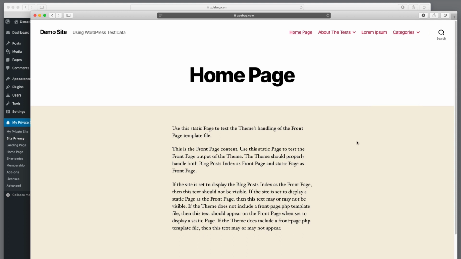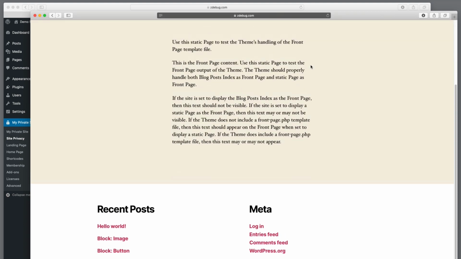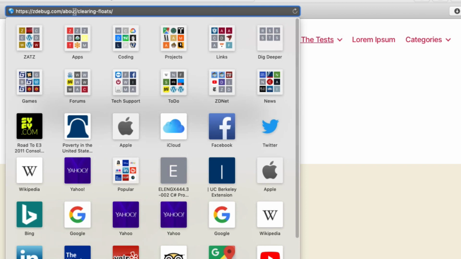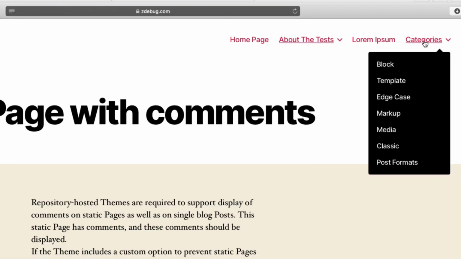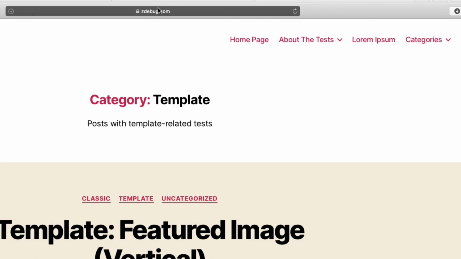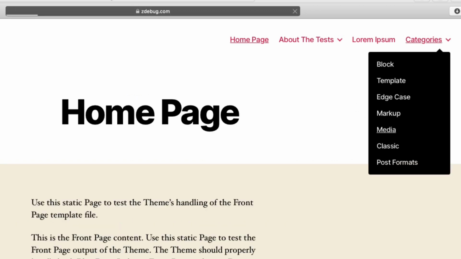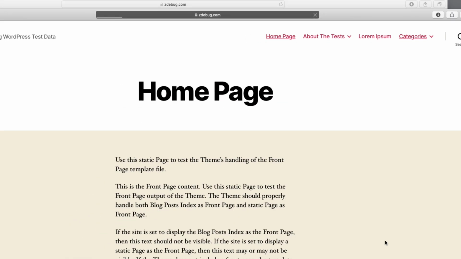Now, it turns out that this site has a number of pages in groups. It has this lorem ipsum page. It has a privacy policy, which you can get to from the login page. These tests, let me grab the URL for this and show you, all begin with the about URL. So these are all about clearing fonts or about pages with comments. And then this series of pages all begin with category template 2, category media 2, and so forth. So there is a structure to this site.